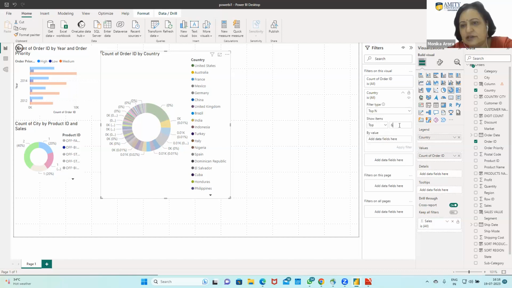or 6, right, on the basis of which data. ये by value है ना, by value में you can put sales maybe, क्योंकि order ID पे तो कोई फायदा नहीं है. You can put sales or maybe order priority. The order priority is not a number, because this can be only with respect to a number, as by value. You can put sales or profit. Sales या profit ले लो.